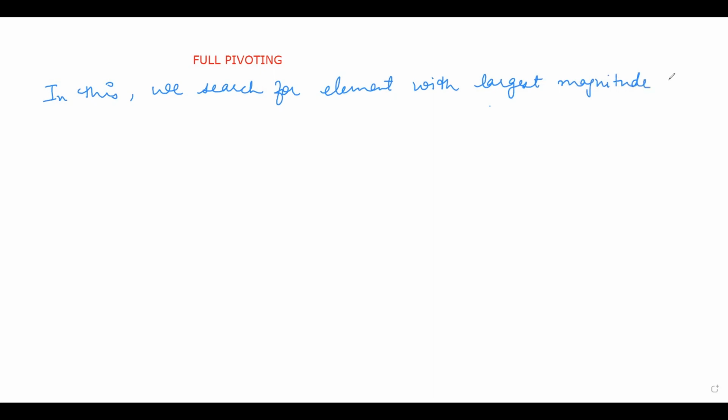So now I'll just tell you, in this we search for the element with the largest magnitude in the whole matrix. So that becomes your pivot element. So every time when you need to perform the Gauss elimination method and you have to select the pivot element, you have to use this approach every time.